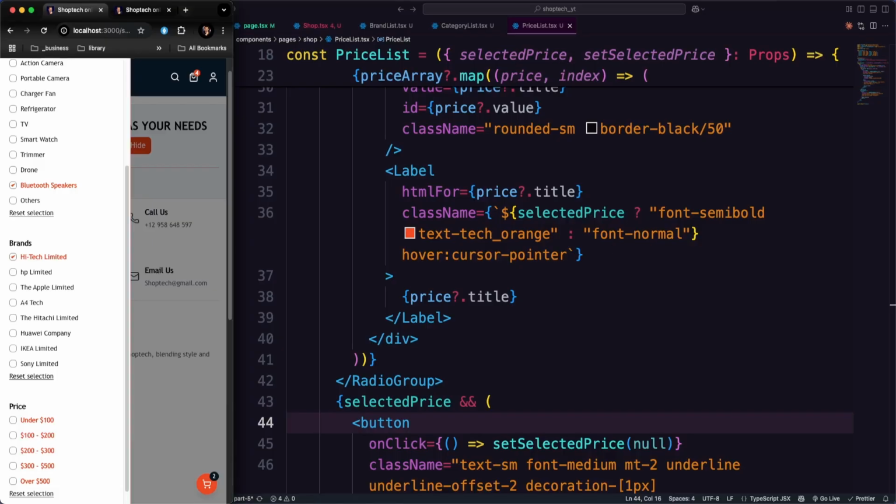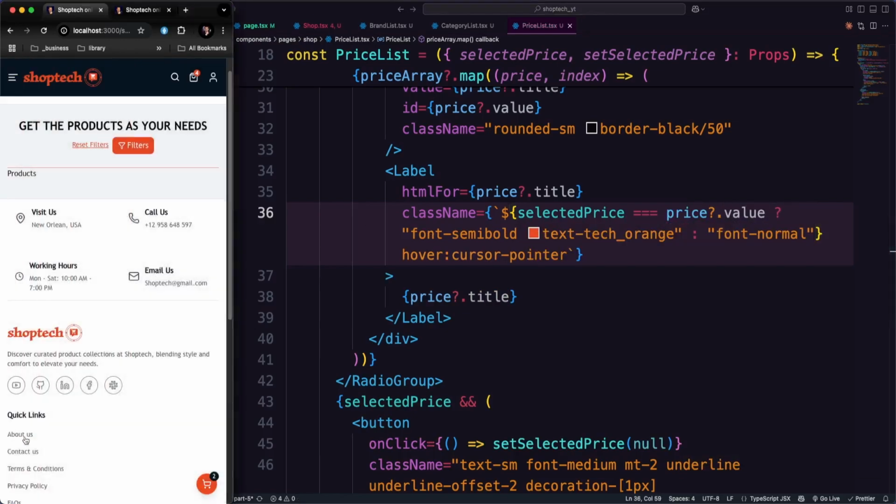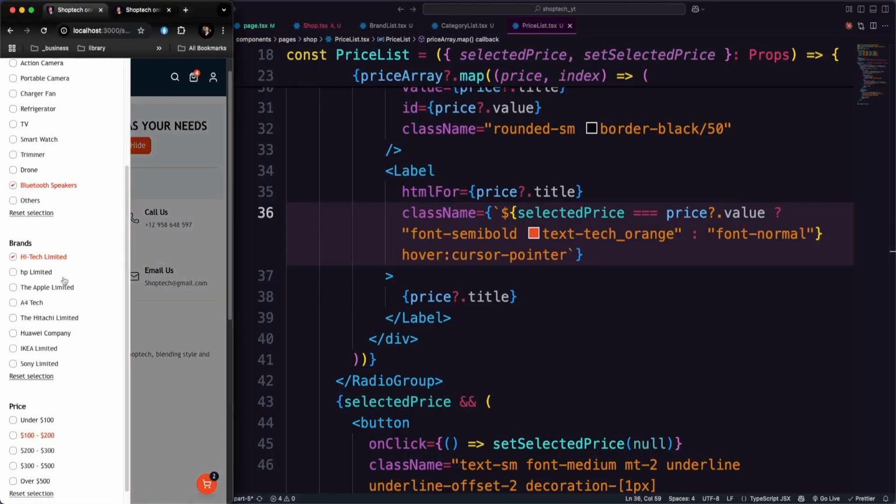So we need to combine. The way it can be done: if we have the set selected price equal to, let's say, price dot value. That's it. Now you can see it's working, right? So this is just, you need to concat.